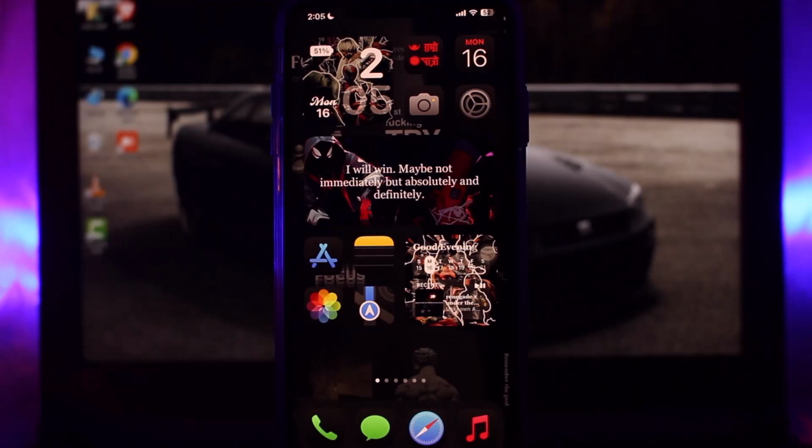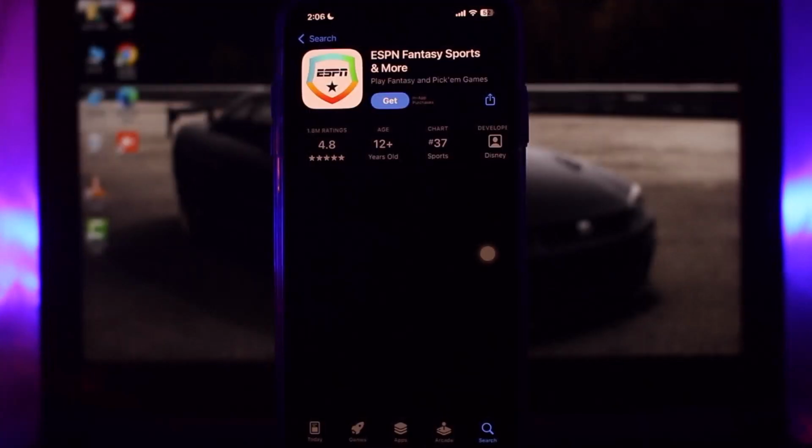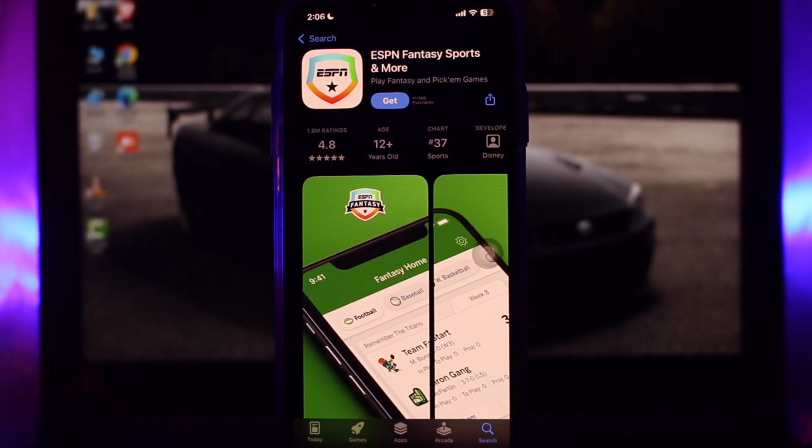So the first thing that you need to do is head over to your app store, and then in the search bar simply type in ESPN Fantasy app and then hit search. Now once it loads, locate the app and then tap on it. Once you're inside the app, check to see if the app needs an update or not. Sometimes the older version might be causing the issues that you are facing, so just simply updating the app to the latest version will fix the issue.